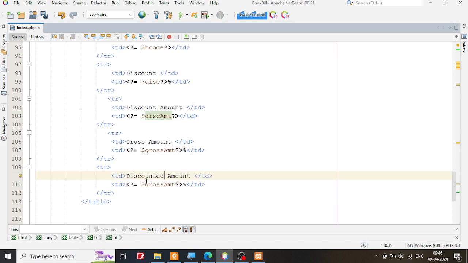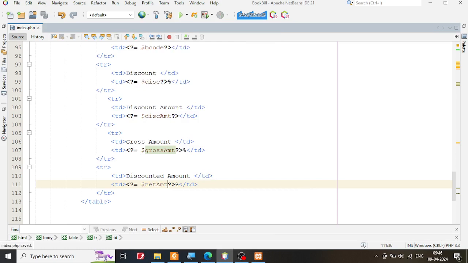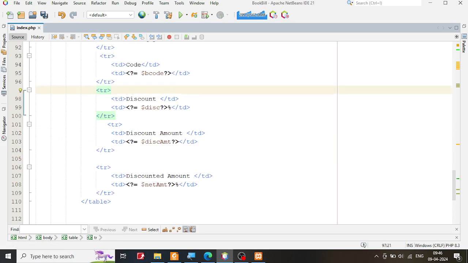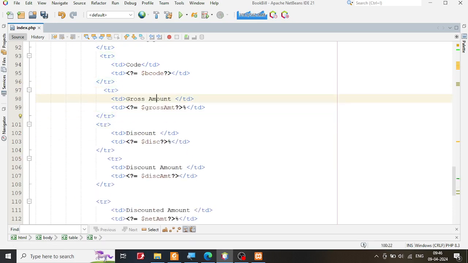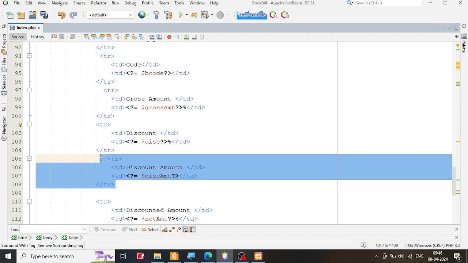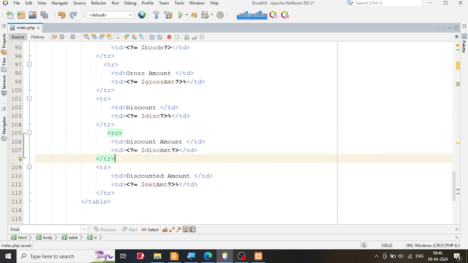Discounted amount. Okay, and I'm going to show the last one, and what is this, not the discount, that is the net amount. Okay, show everything to the user. So this is going to be the gross amount with the discount. If you want, you can just place this one right at the top. So here after the B code, you can put it here. I'm going to copy pasting it so that the gross amount will come here, and then you have the discount, then you have the discount amount, and then finally you get the discounted amount.